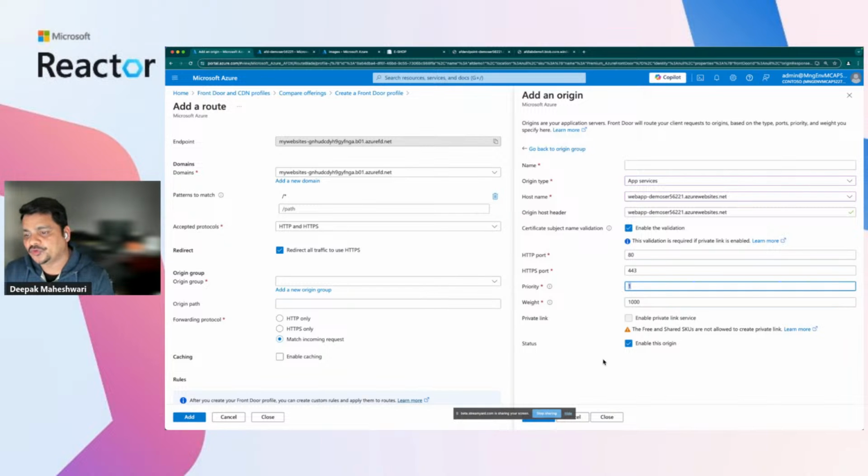So in the case, if you want to distribute your traffic, you'll have to keep the priority as 1 for both of your backend origins, and then you need to change the priority. That would just make your backends load balance across both. If you don't do it, then the first backend will get all the requests. And obviously, you can enable the private link.